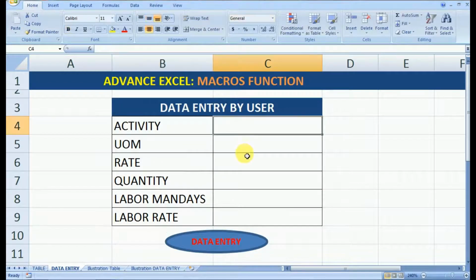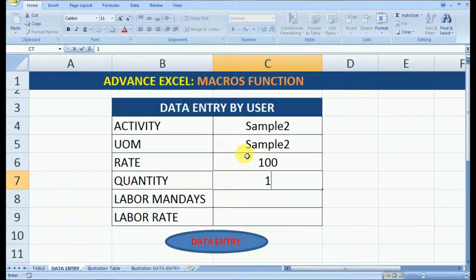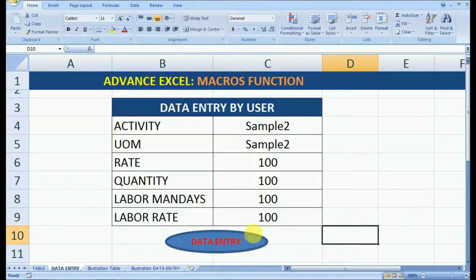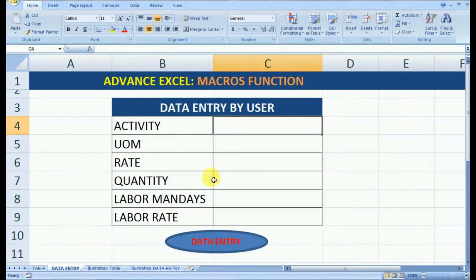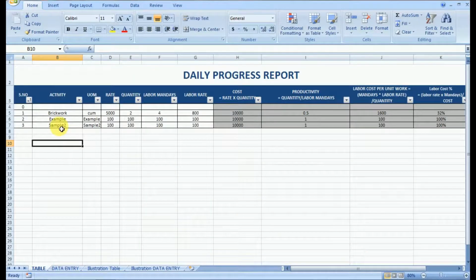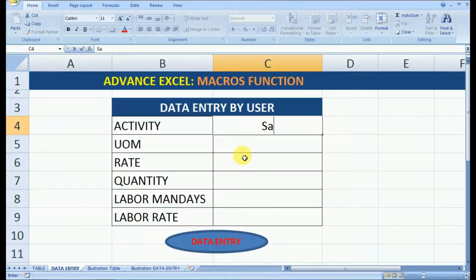Now suppose another user comes and enters the data as sample2, these are sample values, and then we want this data to enter into the table. So all we have to do is run the macro and the magic will happen. You can see the entire data is now stored in the table in the desired format, with the desired values, and all the functions and formulas that we have applied have calculated the required results.